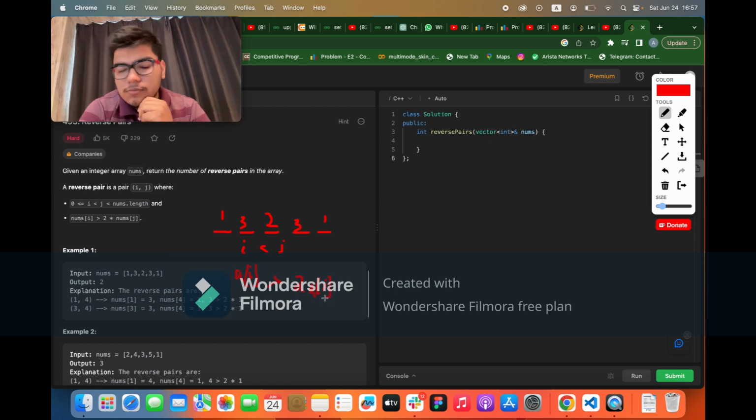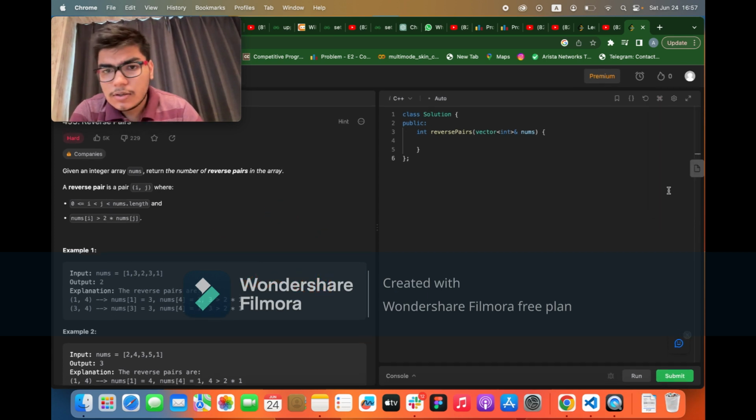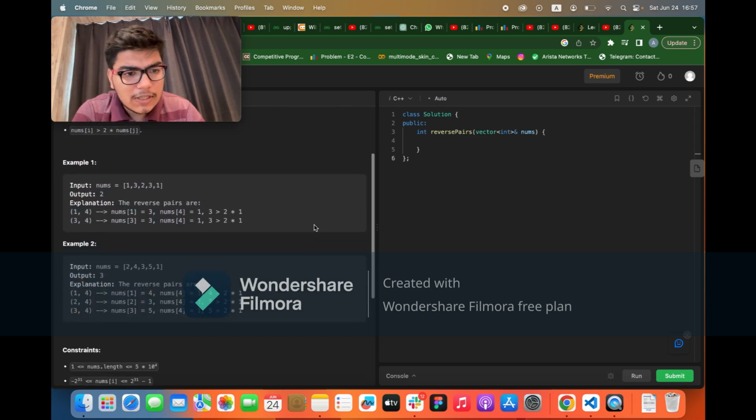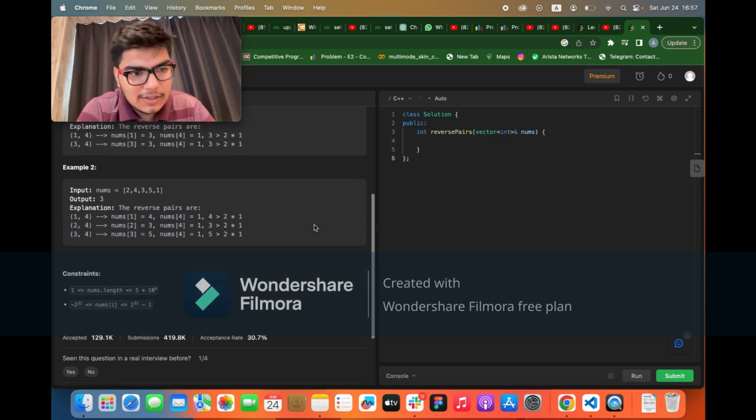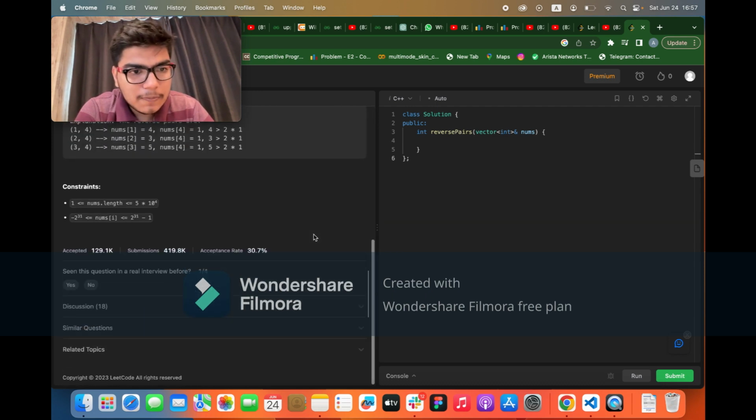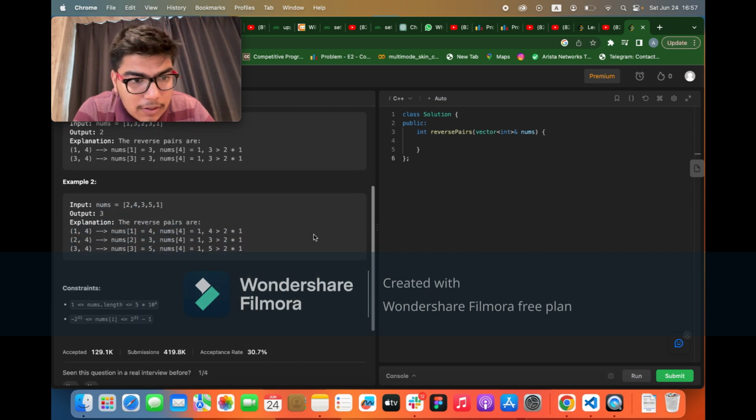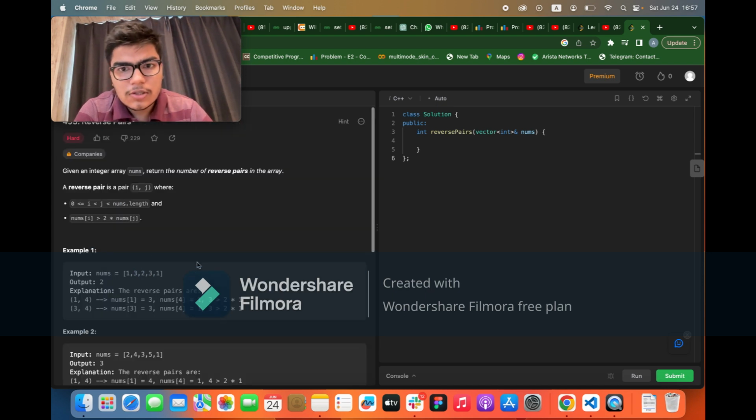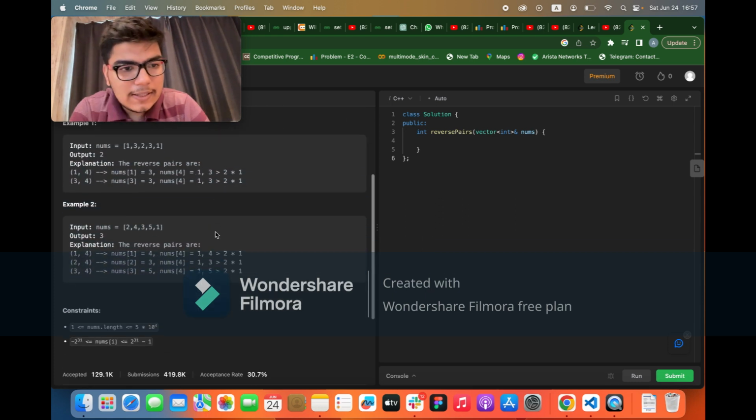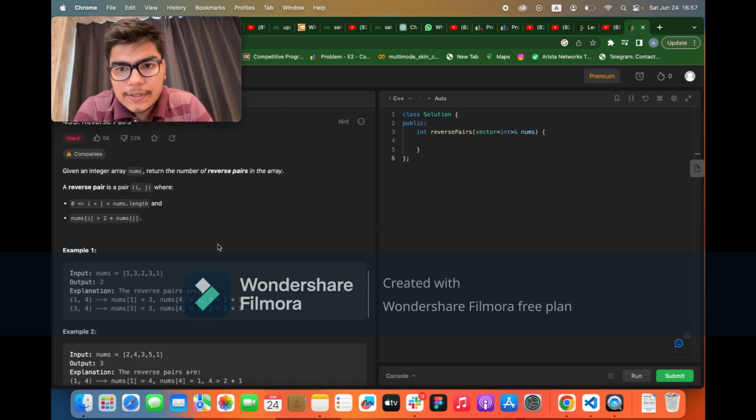The brute force would be to use a nested for loop, iterate over all the pairs, check whether this condition holds, and increment a counter, and that is it. But here the length of the array is approximately 1e5, so an n squared solution will definitely not work. It will give a TLE, so we'll have to optimize the solution.